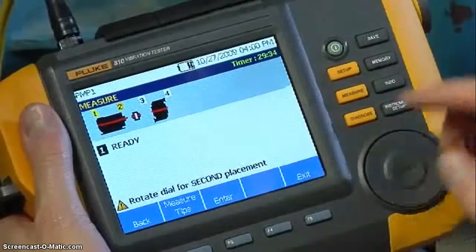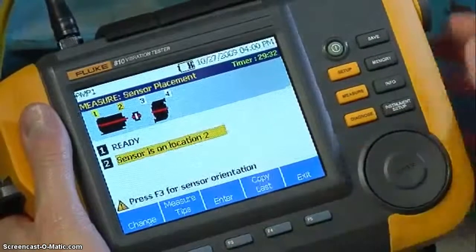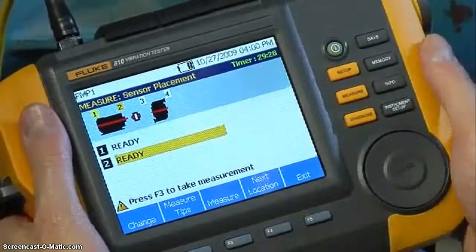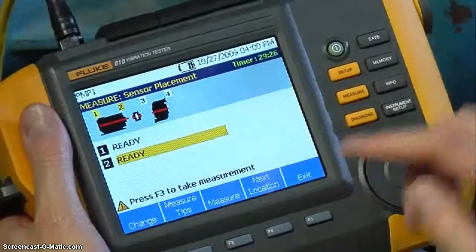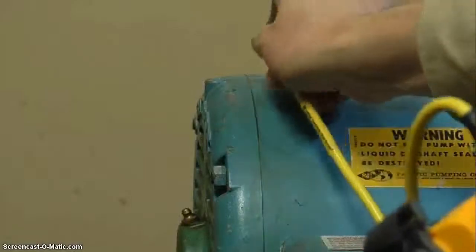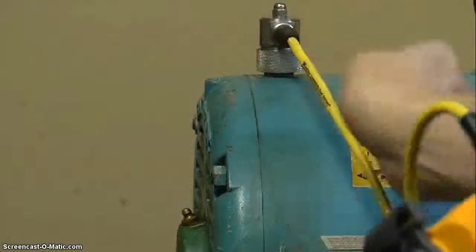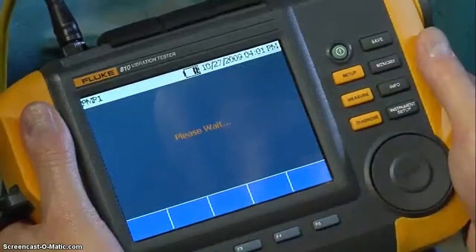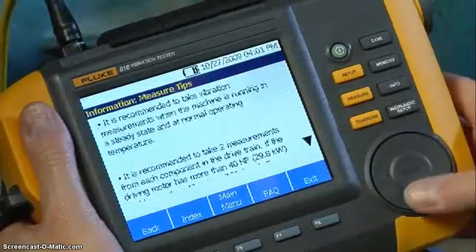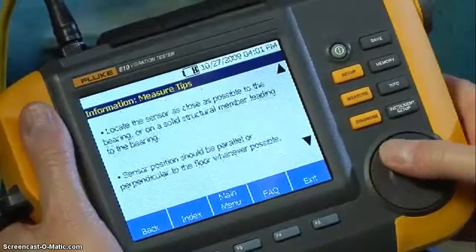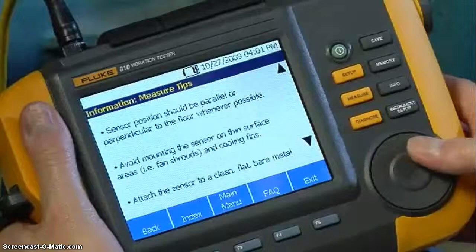If the orientation of the sensor remains the same in terms of location and cable direction, hit Copy Last to use the last orientation information. It's important to use the same orientation each time you take measurements at any given location to maintain consistent diagnostic records. The tester also has onboard context-sensitive help to provide practical information on a variety of subjects, from sensor placement and orientation to interpreting the diagnostic output.